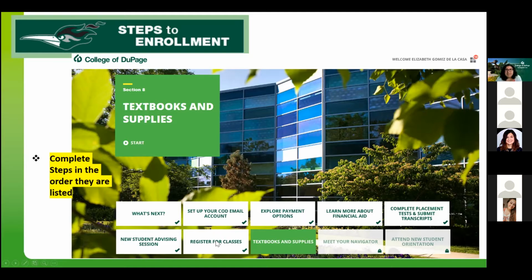classes. So this is a common question, or sometimes students get confused applying to the college and registering for classes. If you've applied to the college, you've submitted the general application, you have an ID number, but you have not yet registered for classes. Registering for classes will come after you've taken placement testing and have met with a counselor.